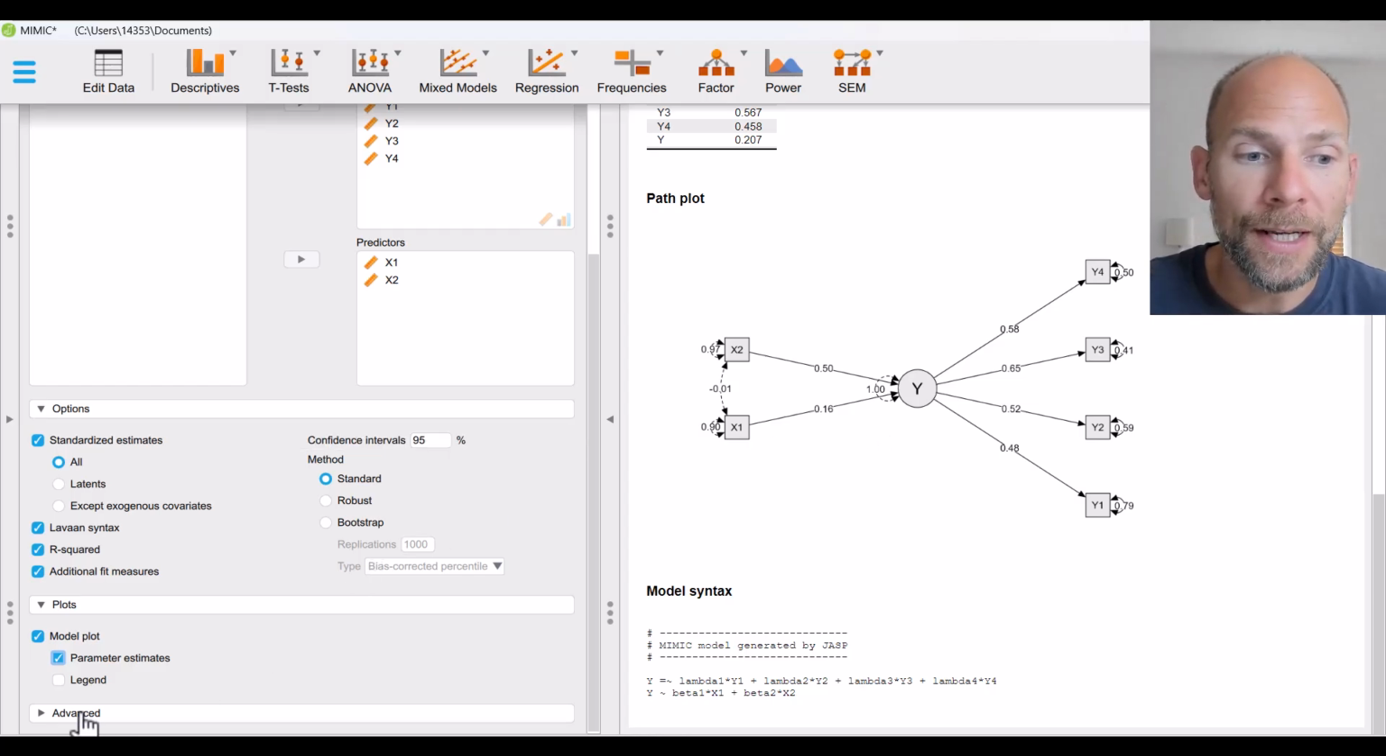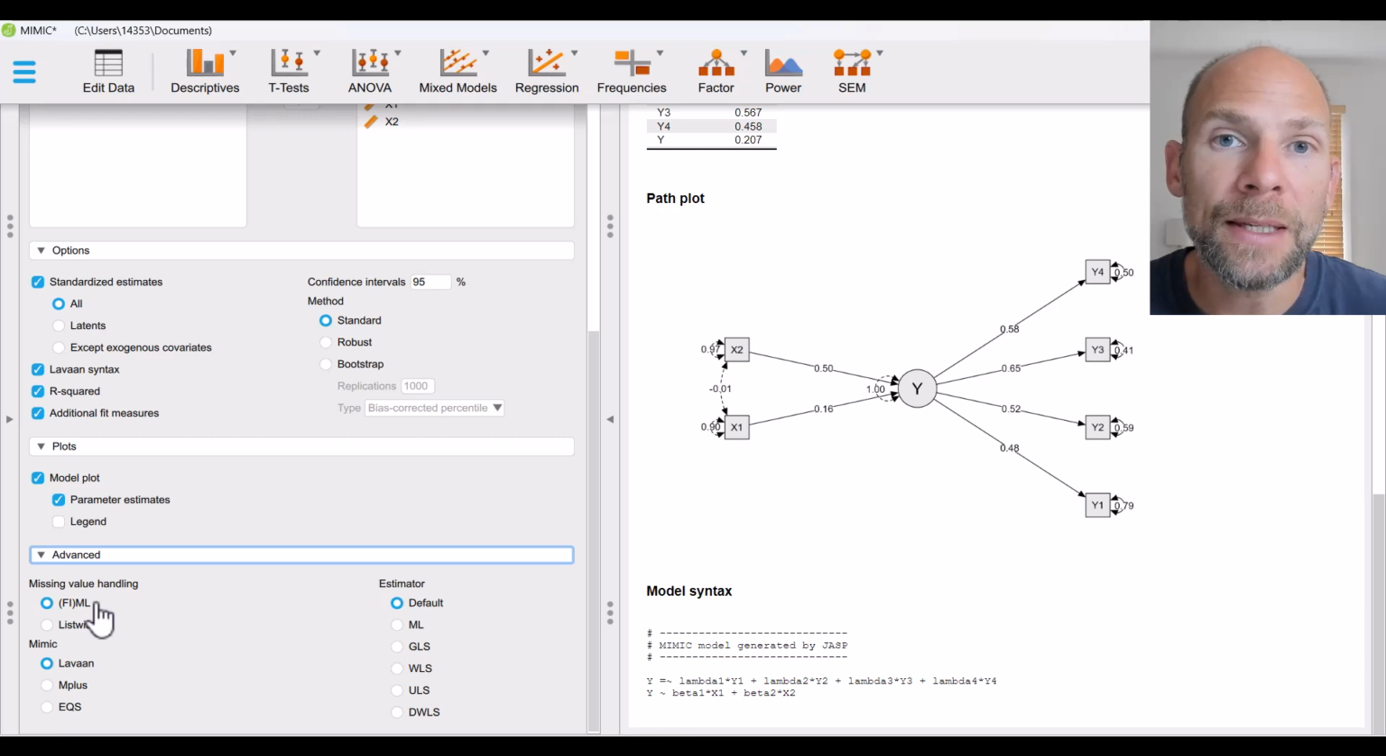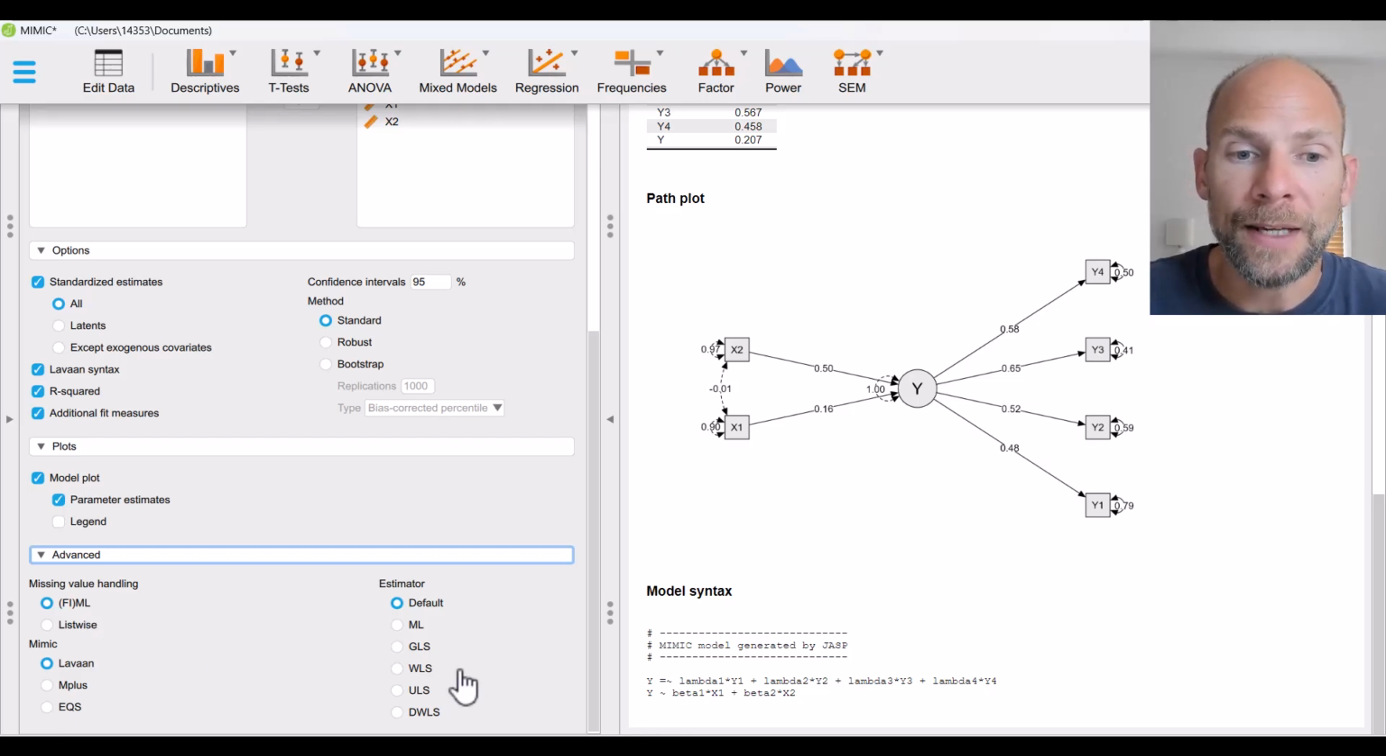We can also click on advanced, and under advanced you can see that JASP uses full information maximum likelihood estimation as the default, which is nice because it means that if you have any missing data, those will still be included in the analysis using full information maximum likelihood, which is desirable. You can also see that the default estimator here is maximum likelihood. You could also select other estimators that are shown here on the right hand side.